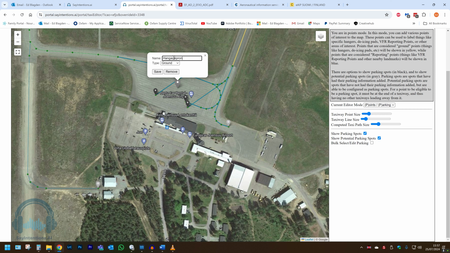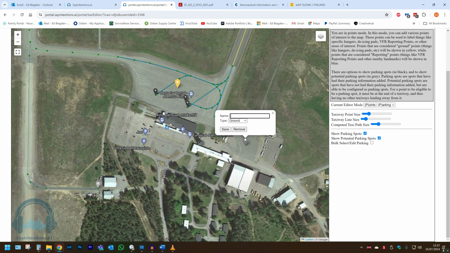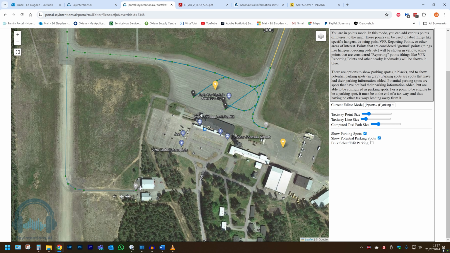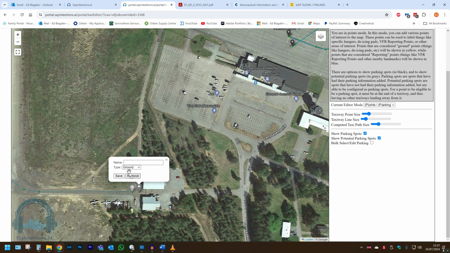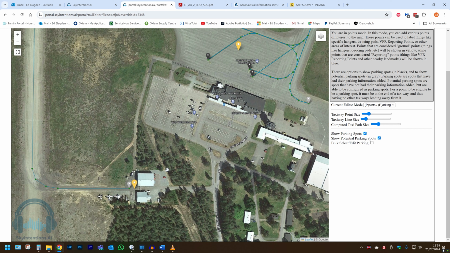That's not the Hangar Apron. God, get your act together, Ed. Come on. Apron. That's the main apron, right? This one is the Hangar Apron. And this one I'm going to call the Mystery Apron. So, if you ever fly into this place and ask ATC to send you to the Mystery Apron, it will know what to do.